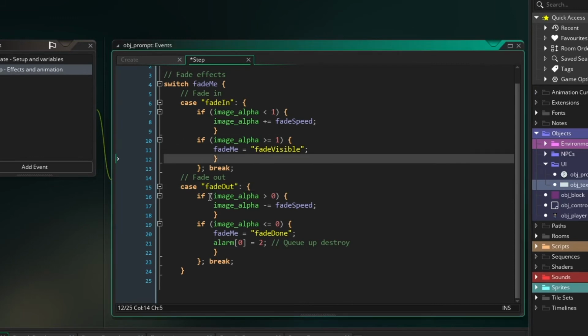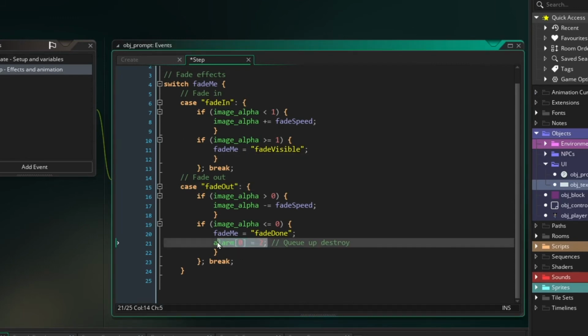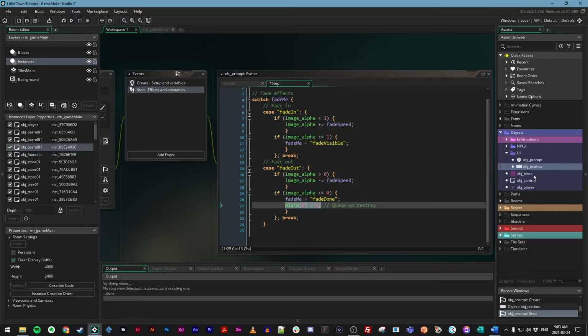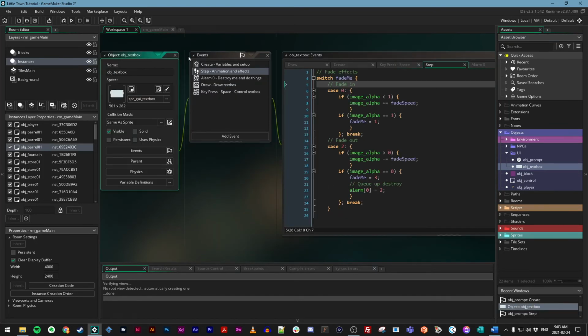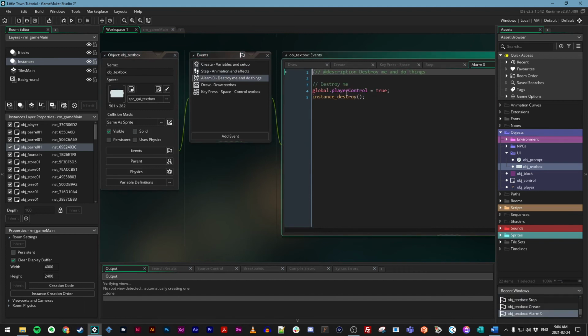So if you'll notice here in the step event, we have an alarm that we want to call in order to destroy our prompt object, similar to what we did with the text box. So we're going to need to add an alarm event to this object. However, rather than do this the long way, let's show you something new and make this a lot quicker. Open up your text box object and go to its events panel. It's already got an alarm 0 because we had programmed this before to destroy the text box. You can go ahead and right click on that and choose copy event.